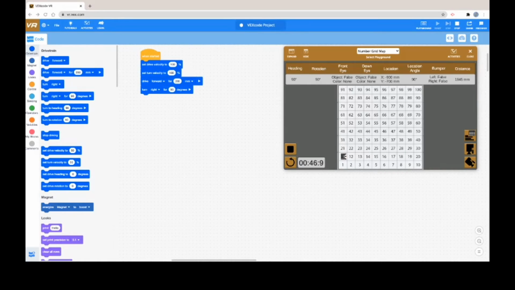Finally, let's look at turn to heading, turn to rotation, and stop driving. Turn to heading means to the right is 90 degrees, behind you is 180, to the left is 270, and forward is 360 or 0. Usually 0, 360 if you want to spin in a full circle.